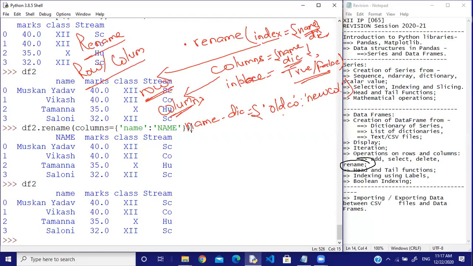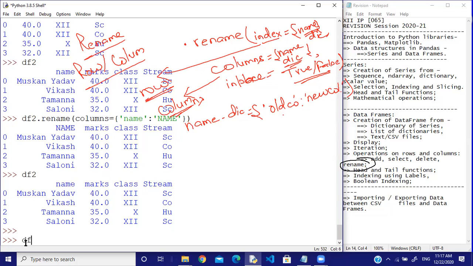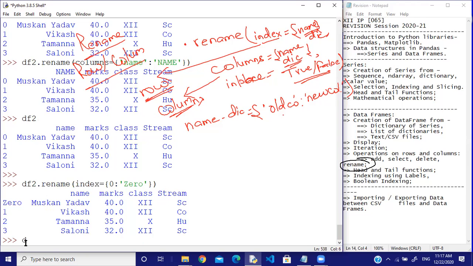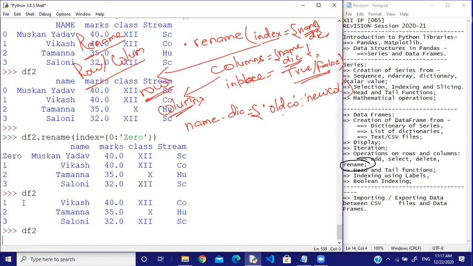Instead of this, now I want to change this zero index and I want to write ZERO here. So I'm writing df2.rename, and here I'm using index is equal to, giving 0, and I'm writing ZERO. Okay, and I'm closing this. Now you check df2, it is now showing 0 here. Again I'm telling you, this is not in place.